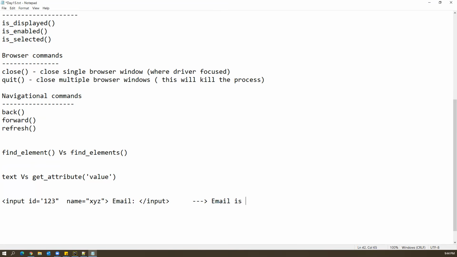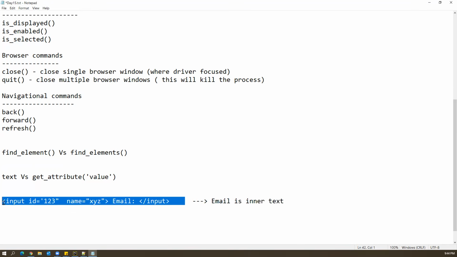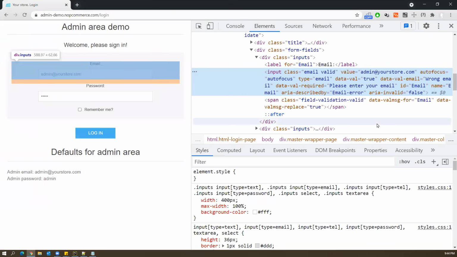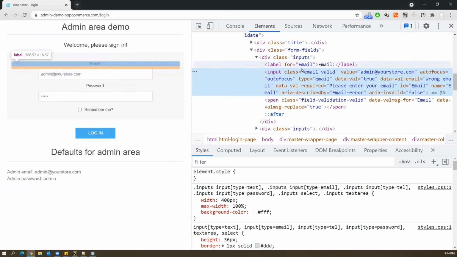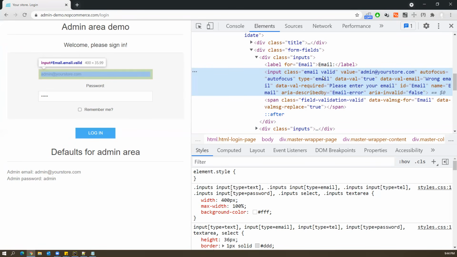Email is inner text. Okay, now based on this understanding, do we have inner text in this or not? So input tag, here you have to tell. In this input tag, this is a starting tag. Where is it closed? Here it is already closed. Do we see anywhere that inner text is displaying or not? You can just notice here. It's not displayed. Please respond in the chat window.